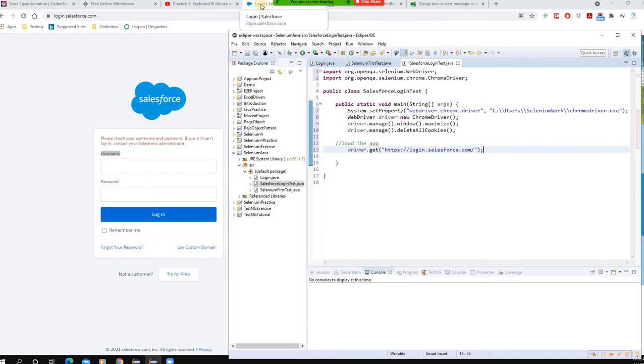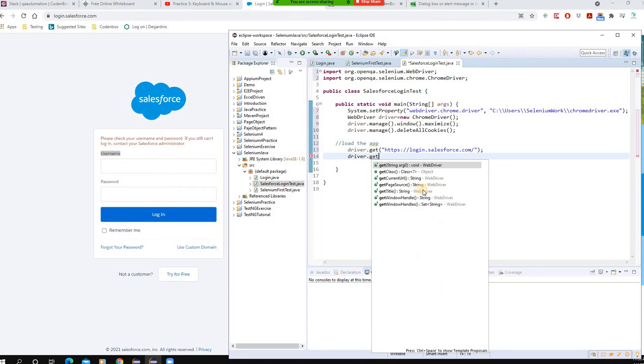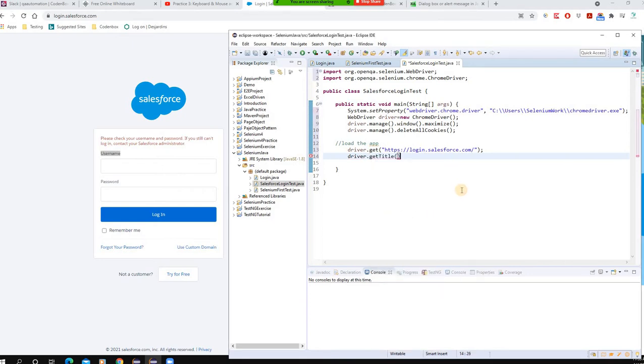So title, every application has a title. You can see if you hover your mouse at the top of your browser, you can see the title for this application. The title is login Salesforce for this page, right? So you can get the title of a web page or any application. Very simple. There is a method, driver dot get title. It will just get the title, and that title will be held in a variable.